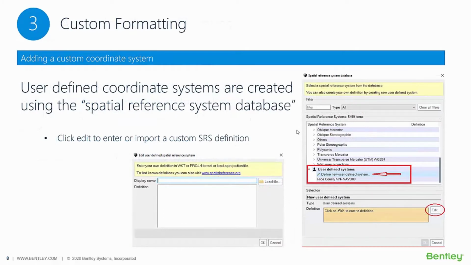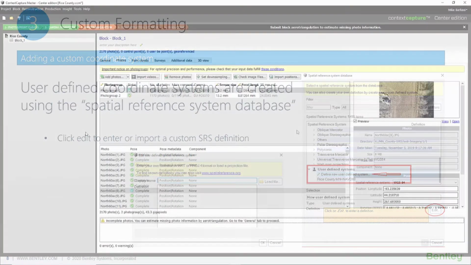Next, we'll look at custom formatting. Adding a custom coordinate system involves using the spatial reference system database. Toward the bottom of the database, you can find the user-defined system section. Under this section, the user merely needs to define a new user-defined system. So let's have a look.